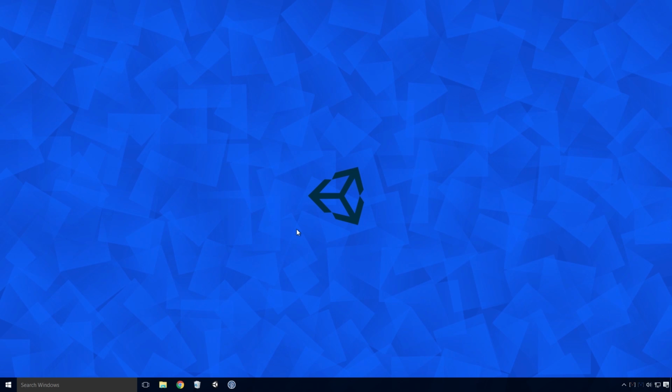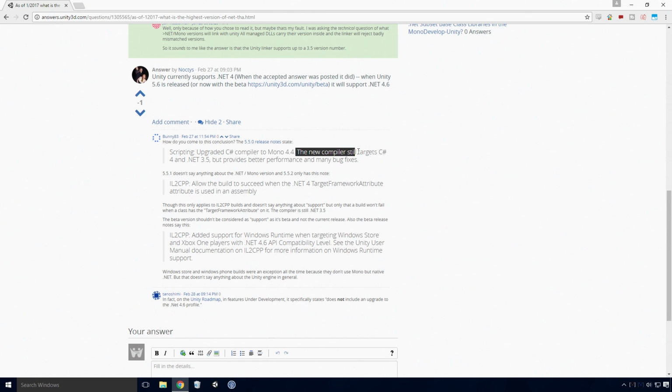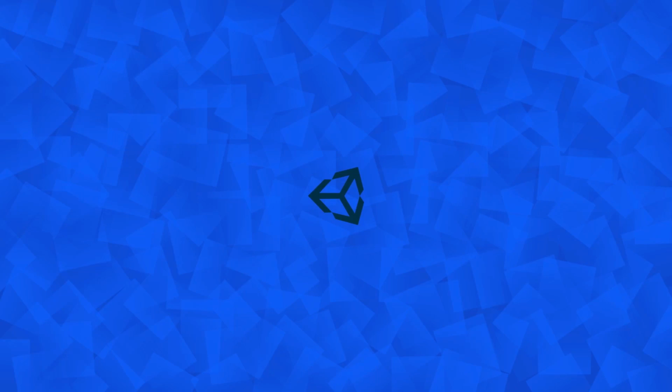Well, before we get down to the nitty-gritty, let's find out what version of C# the current release of Unity supports. According to this post on the Unity Answer forum, the new compiler still targets C#4 and .NET 3.5. This is talking about Unity 5.5.0, but it's the same with the 5.6.0 F3 version that I currently have installed. C#4? Yes, C#4. And it's been that way for as long as I can remember.